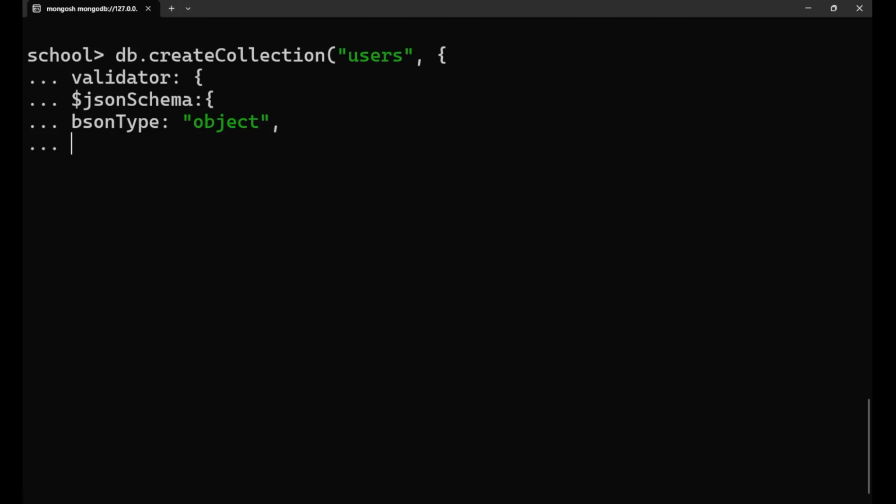Now, what will be the fields? You need to write the fields very clearly, right? These fields will be required, like every document should have these fields. So let's say name, email, comma, age, like this. Fine. Let's close the bracket. After that, put a comma, and now we will write the properties for each field. Properties like this.